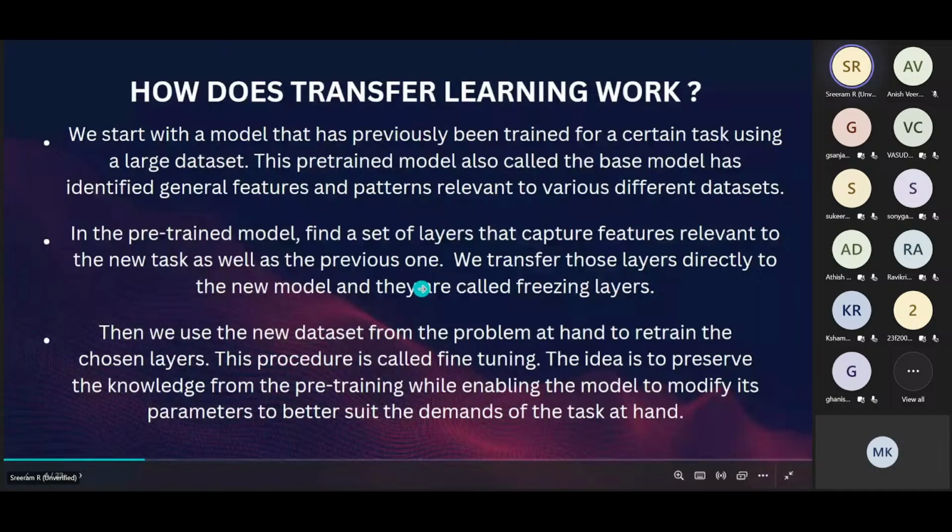So we don't start from zero. We already start from a point where the model has already learned the general features which are common to both the previous problem and the problem at hand. Let's see how it will help in the upcoming slides as well.